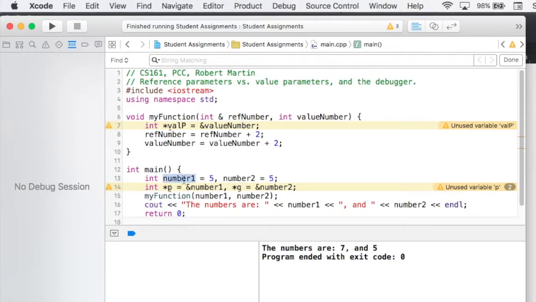Okay, then I've set up two integer values in main. One is called number1, and the other one is called number2. I would like to be able to see the memory addresses of my variables, number1 and number2. So I've set up these two pointer variables so that I can see the memory addresses for number1 and number2. You don't need to worry about pointers right now. The only reason I set them up is to see the memory addresses.